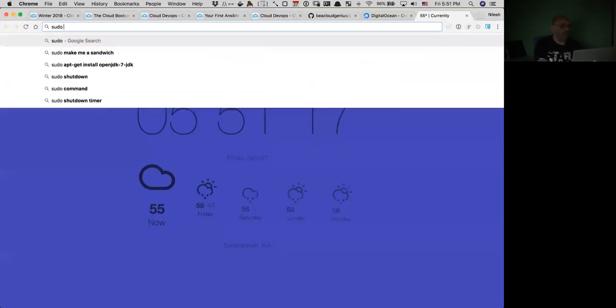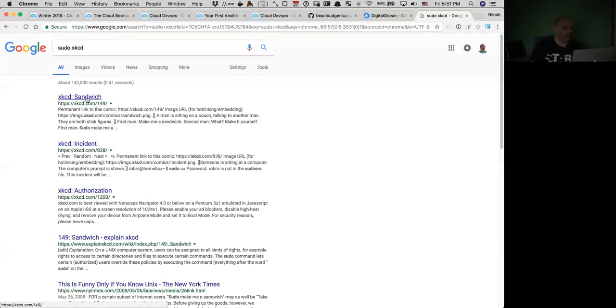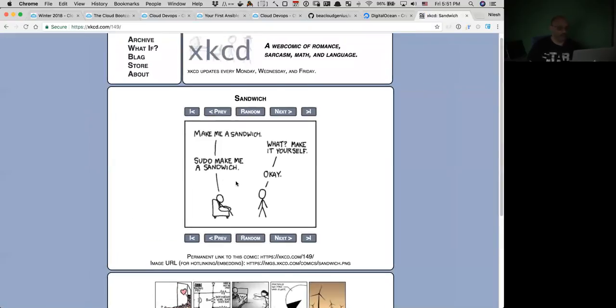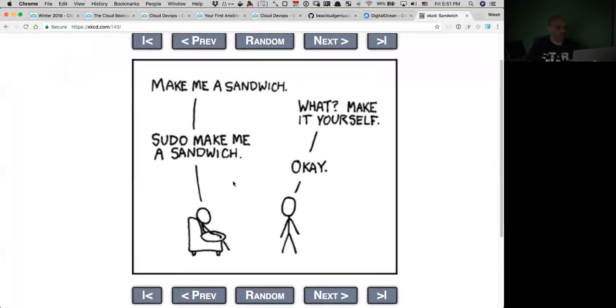And so there is an XKCD comic about a sandwich that you may or may not have seen, but you should see this. This person says, make me a sandwich. So the other person says, what? Make it yourself. Then the person says, sudo, make me a sandwich. And then the other person says, okay. Now that was a joke. Do you understand the joke?